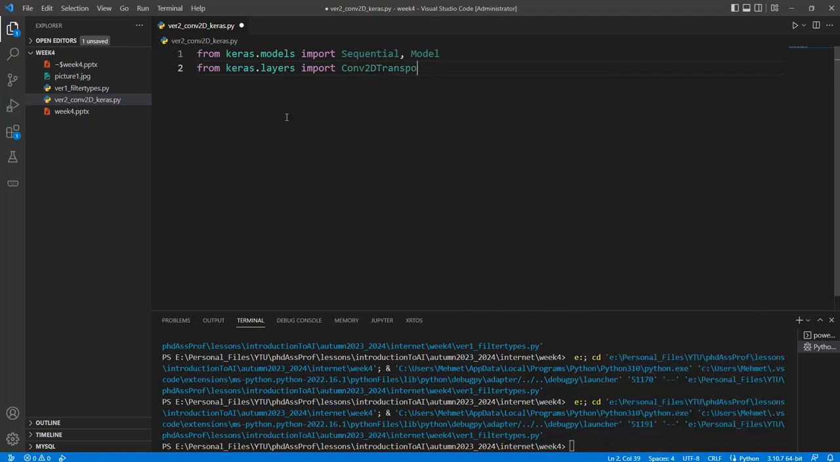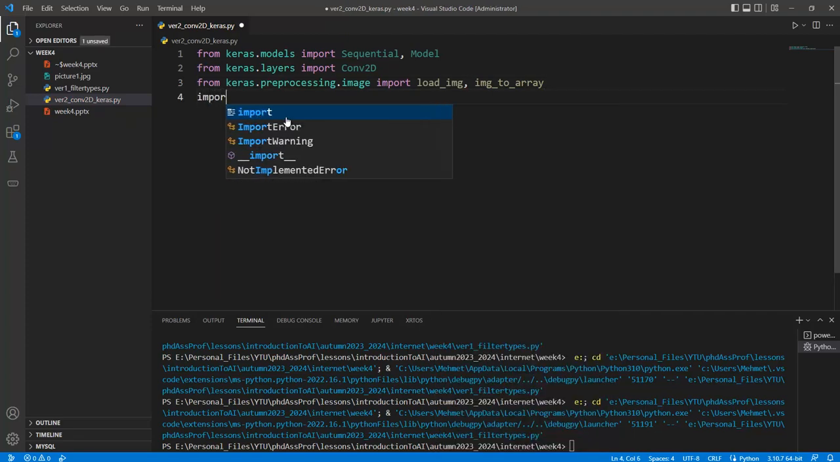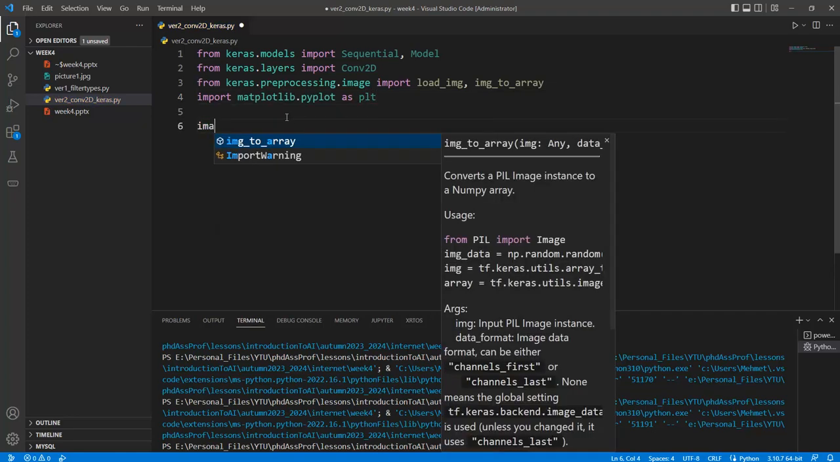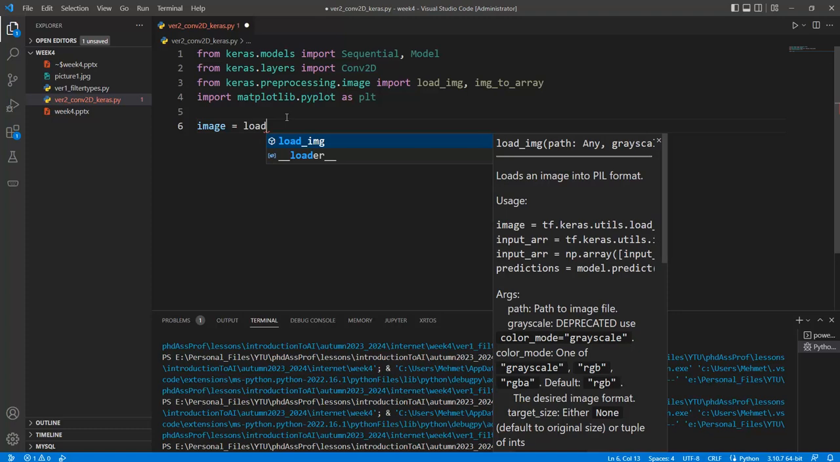This is the standard function to create the convolutional layer in your convolutional neural network. Okay, and so from keras.preprocessing.image import the load_img and the img_to_array function, because we need to feed all the data in array format in here, not the RGB values. Okay, and also we can visualize the whole data by using matplotlib.pyplot as plt.